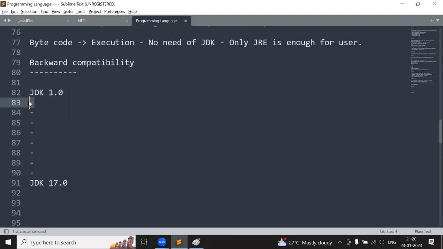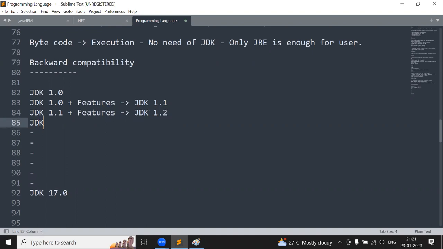Now, if you go for JDK 1.1, right? If someone has installed JDK 1.1, what does 1.1 mean? In JDK 1.0, they added some features or removed some features, and they gave us Java 1.1, right? After JDK 1.1, after 6 months, they added a few more features and we got JDK 1.2, right? Then in JDK 1.2, they added or removed some features, and only then we got JDK 1.3, right? This is what is happening. That's called a version.